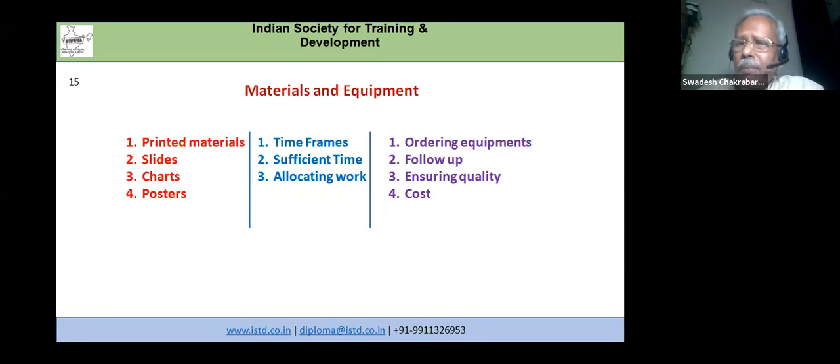Certain equipment you have to order beforehand and within time. You should ensure sufficiently in advance that the equipment is in order. If you have to order an LCD, for example, you're going to conduct a training program somewhere outside, you've taken a hall but it doesn't have the LCD projector and all that, so you may have to order it from somewhere else. You have to order it beforehand. The LCD projector, the speaker, the sound system, and all that, you have to order with the respective outsourcing agencies in advance and in proper time.